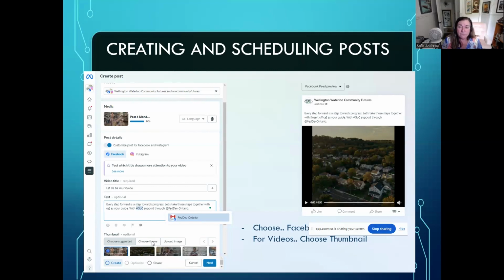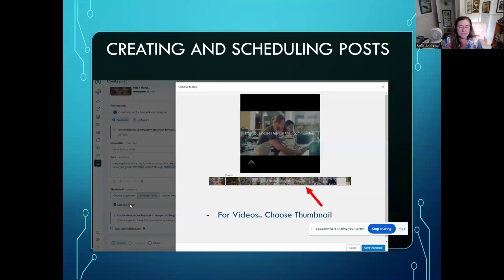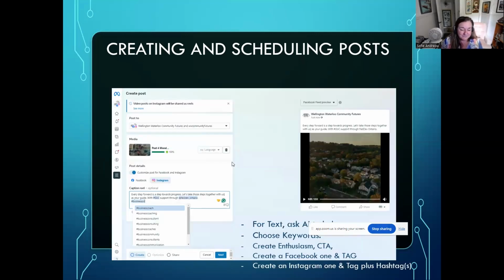So click on choose frame. And then when you click on choose frame, this comes up and you're able to put this little line across and see which of the frames you'd like as your thumbnail. I like to put something up that might be more engaging and cause more engagement. So for the videos, choose a thumbnail, and then you click on use thumbnail. It will be used on both platforms, both accounts that you're sending it to.